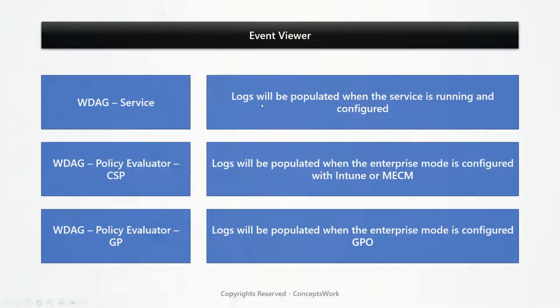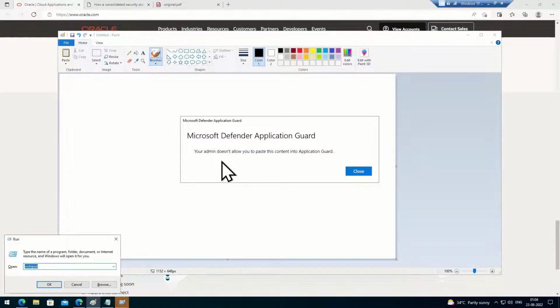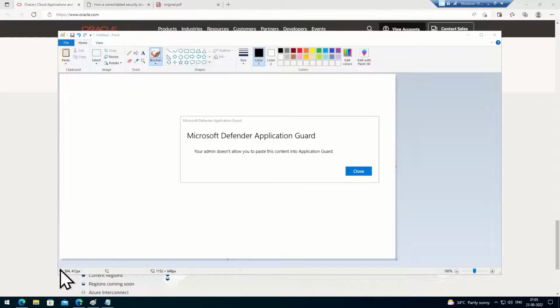The WDAG service log is something wherein the logs will be populated if the service is running and configured. The other one is CSP, wherein if you are controlling the settings from Intune and MECM, and then GP is the one that you can refer to for GPO settings. Okay, but there is one more folder called WAD managed, which will also give you some set of information that might be required for you to perform troubleshooting depending upon your use case.